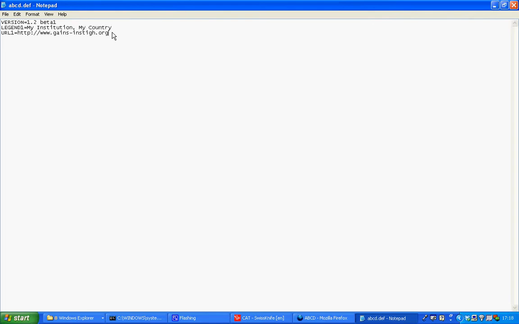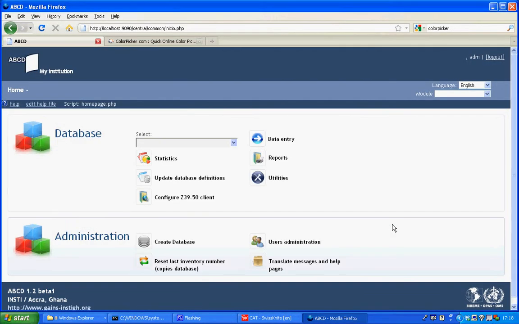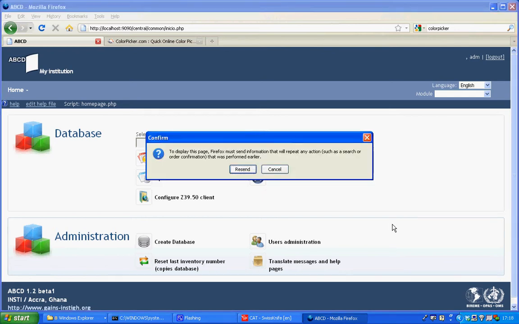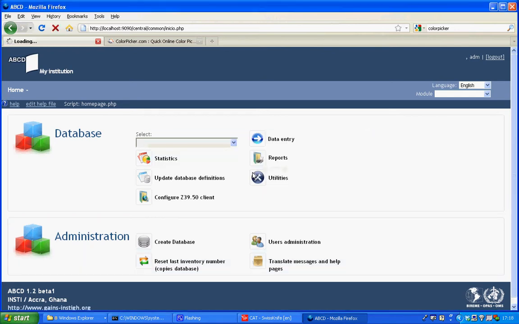And it should point to a website, www.myinstitution.htm. We'll save this file and we'll exit Notepad. If we go back to the website, we do a refresh and it has changed the text in my footer.